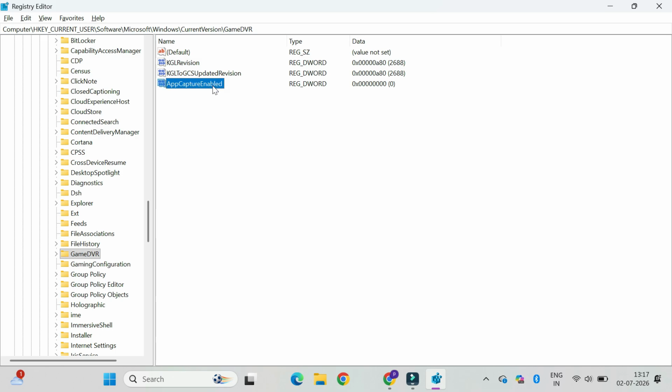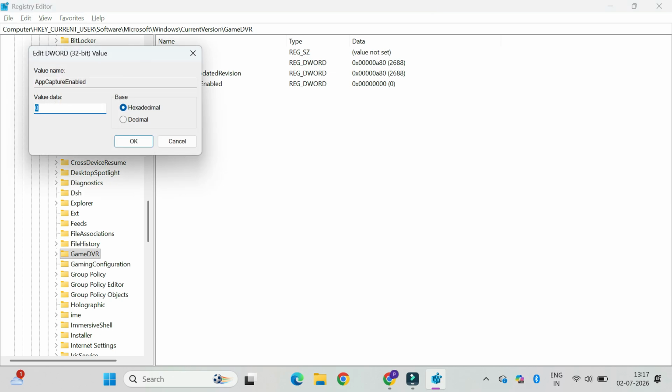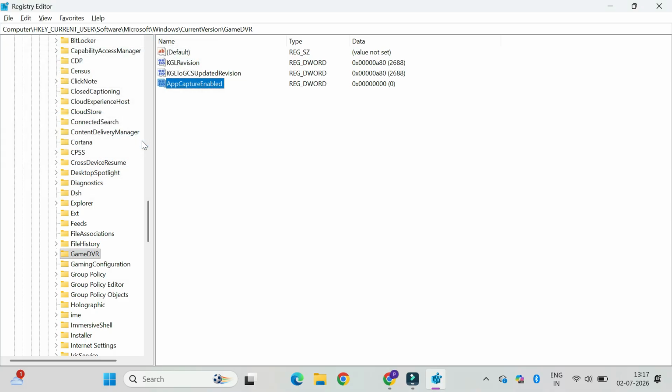After this, double-click on it. Now set the value data to 0. Setting it to 0 disables the background capture and overlay functionality completely. Now click on OK. After this, close the registry editor.